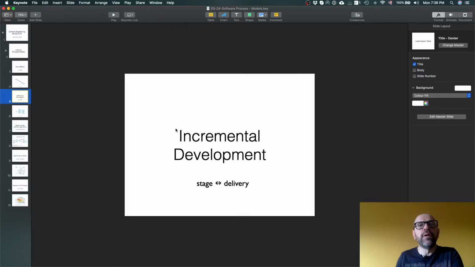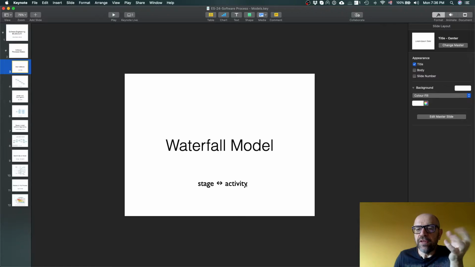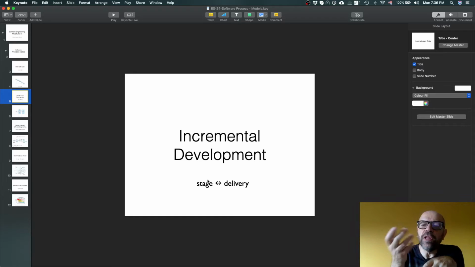Then you have another one, which is incremental development. In incremental development, the relation between stages and activities is that the goal of the stage is a delivery. While in the waterfall you do a particular activity during the stage, here you try to deliver something. So you divide your software development process into chunks, and in each chunk you deliver functionality, you deliver value.